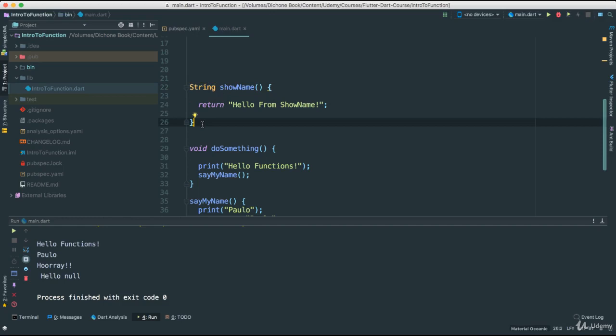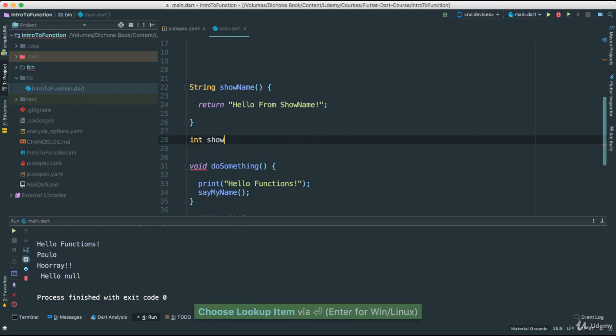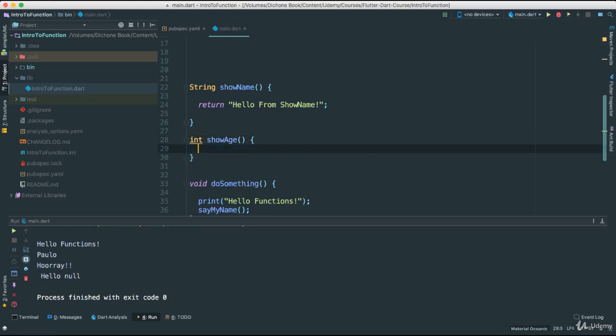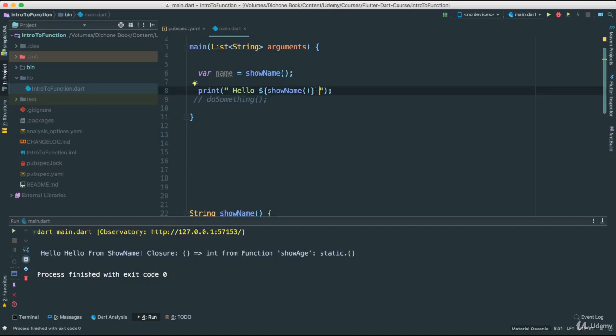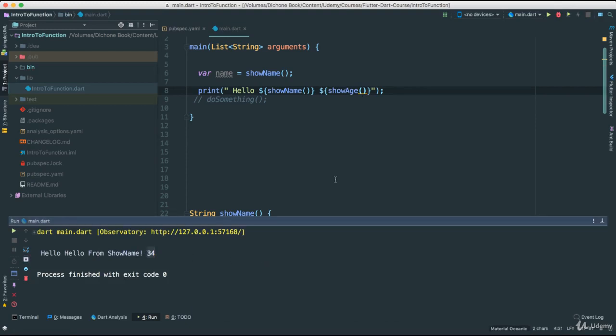Well, what prevents me from doing, let's say, an int return type? Show age. Okay, return 34. So what I can do here, I'm going to do the same thing because it's an expression. I'm going to have to do this, right? The $ sign and then braces, and then here I'm going to say show age. Quick run, hello, hello from show name, and there's 34, the age.